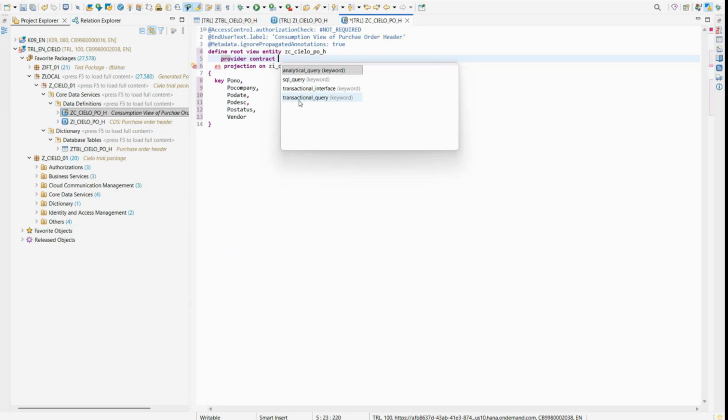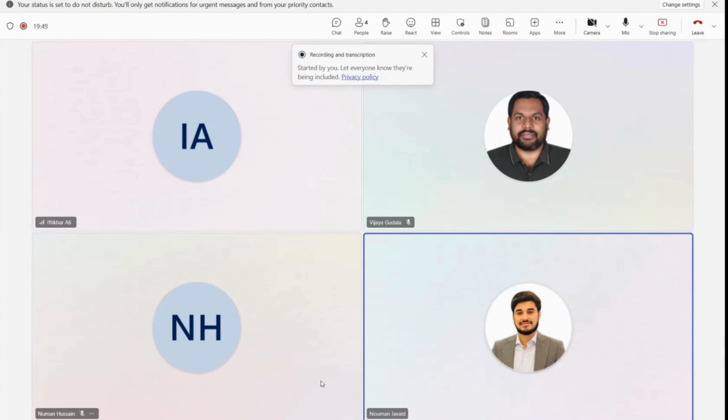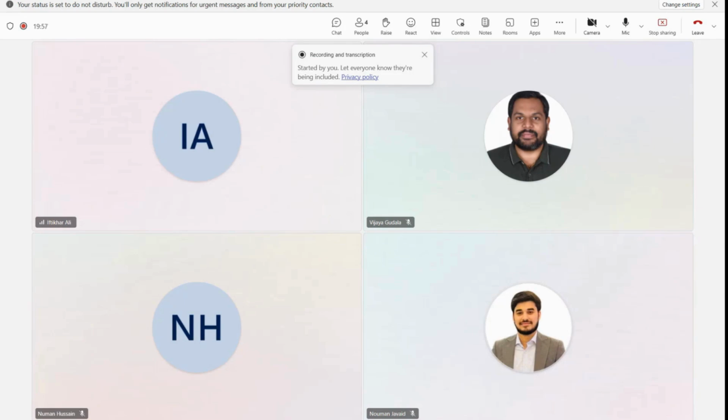Transactional query means... some mic is on someone's. Is basic salary is annual increment in some days. Naman bhai, please mute the mic. Okay.